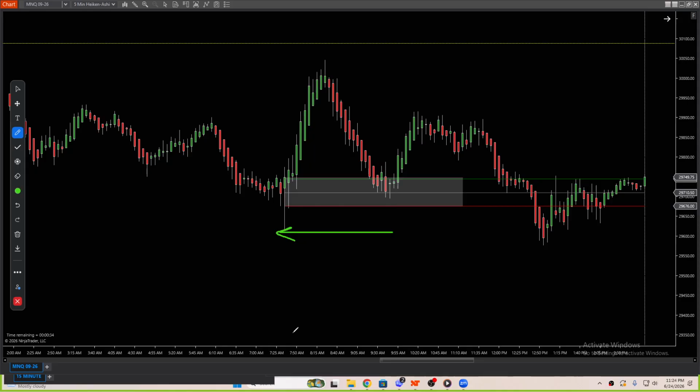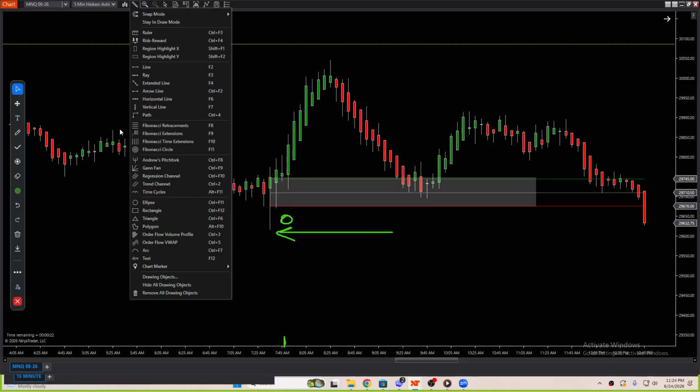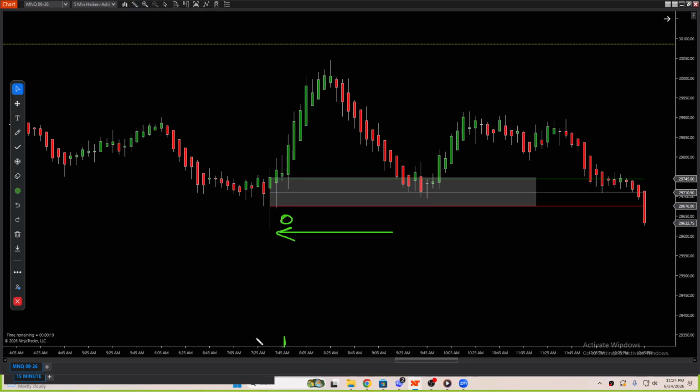I look left of the open. So my open is right in here. This is our opening bar. I don't know if that's exact. We'll go ahead and mark it up here. 725, 730, right there. Okay, that's our ORB right there. This wick and that top right there. So there's your first bar.